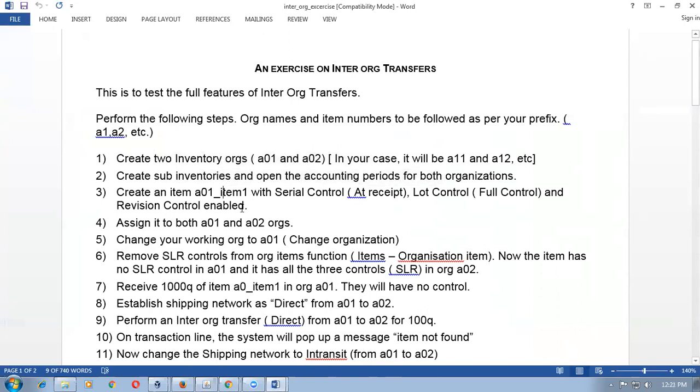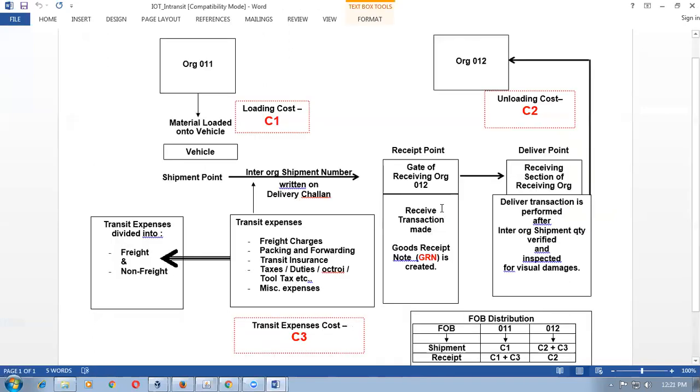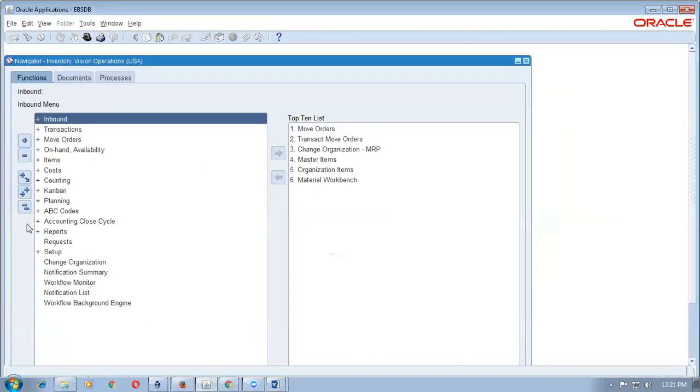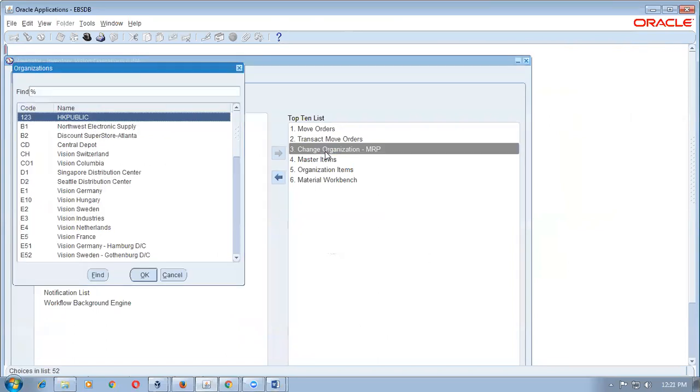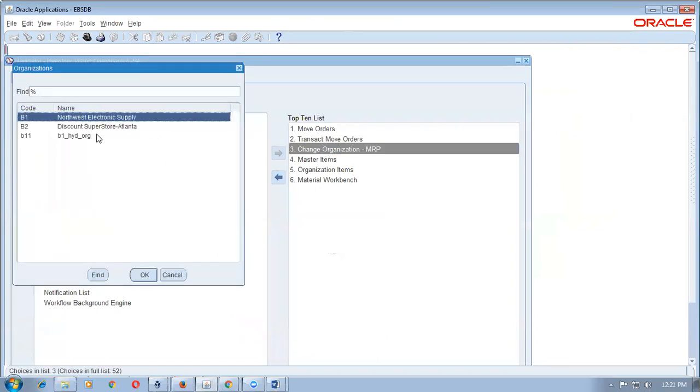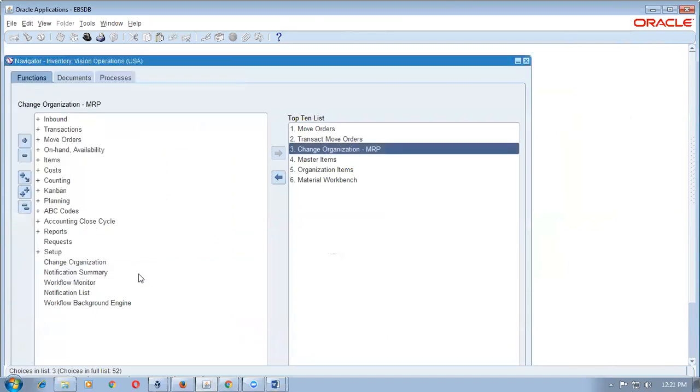I'm now going to create an item with the SLR control. SLR stands for serial, lot and revision. Locator control is normally not considered at the item level, so we normally ignore the locator control. So we go there and create an SLR control item. I will change the organization to my source organization, B11. Go there. Let me create an item on this.